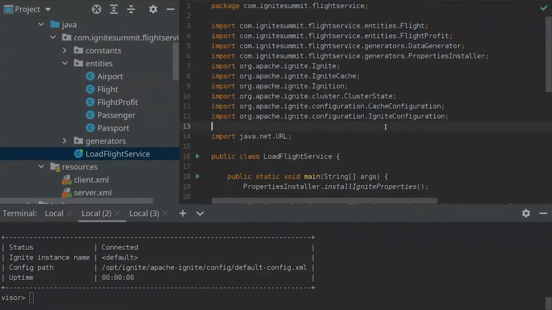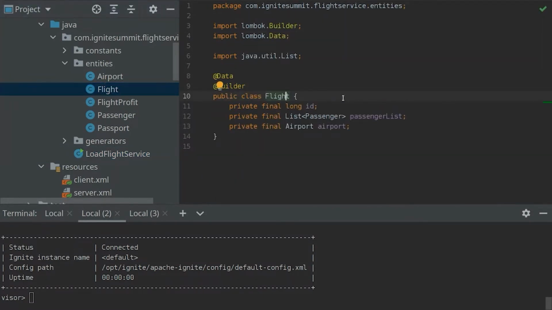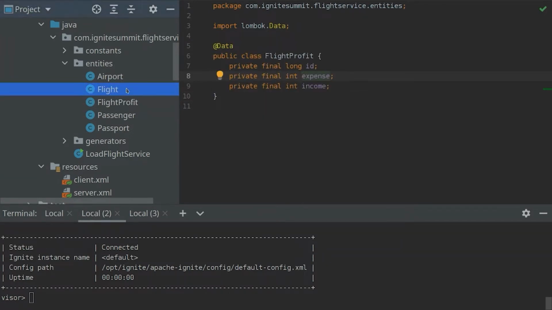Okay, let's imagine that we are developing a demo flight service, and inside that flight service we use two caches, flight cache and flight profit cache. For those two caches, we have two entities. The first one is flight, and the second one is flight profit.